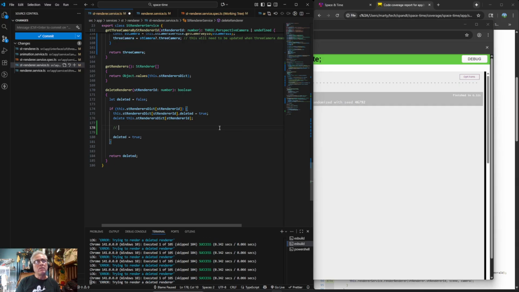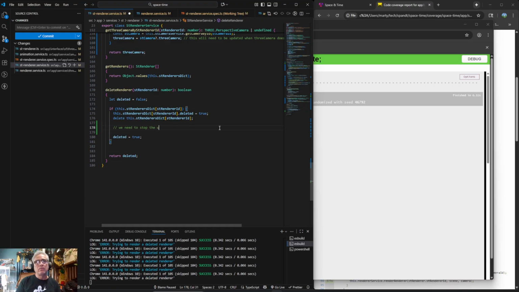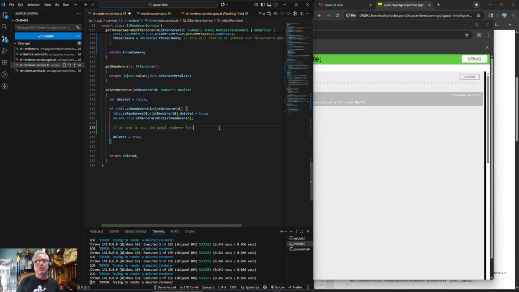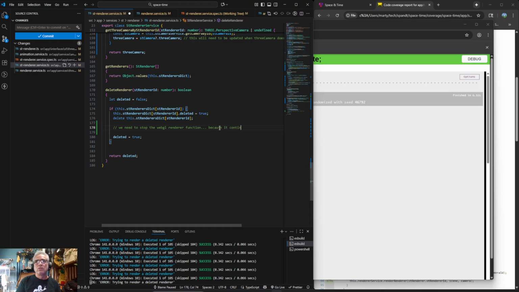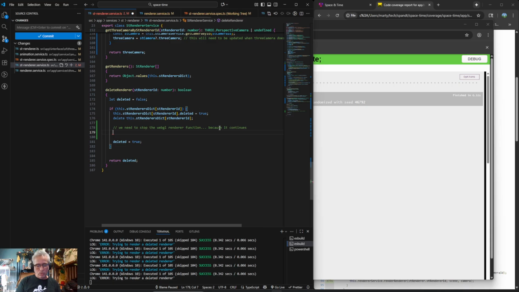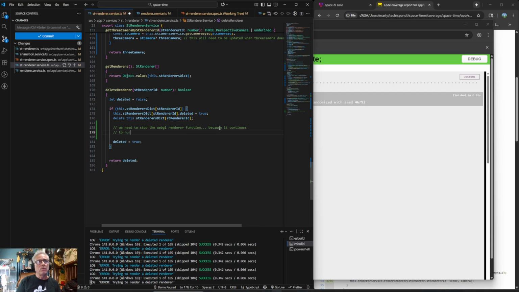Okay. We need to stop the function. Stop the render function, the WebGL render function, because it continues to run unless it's stopped. All right, that is huge.